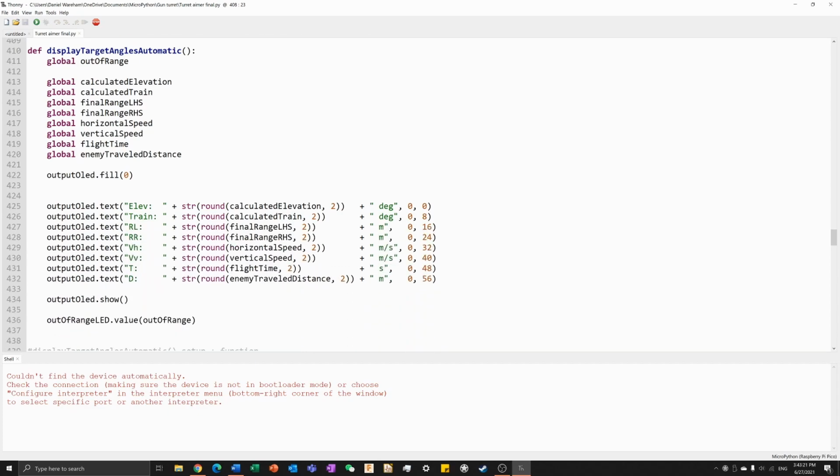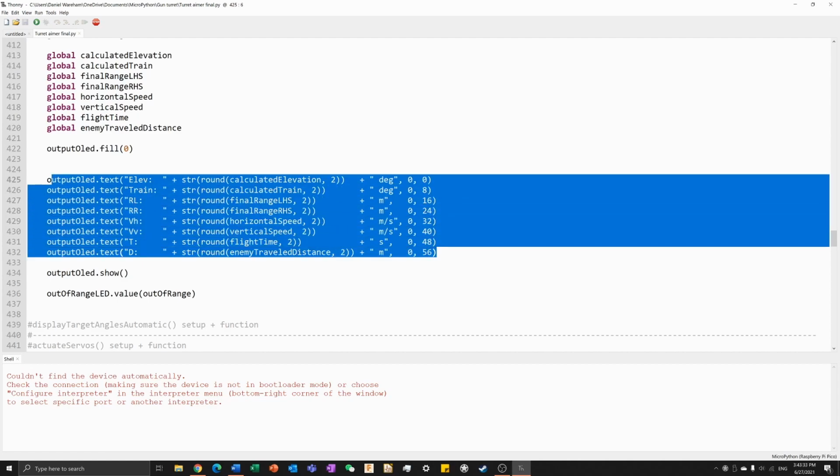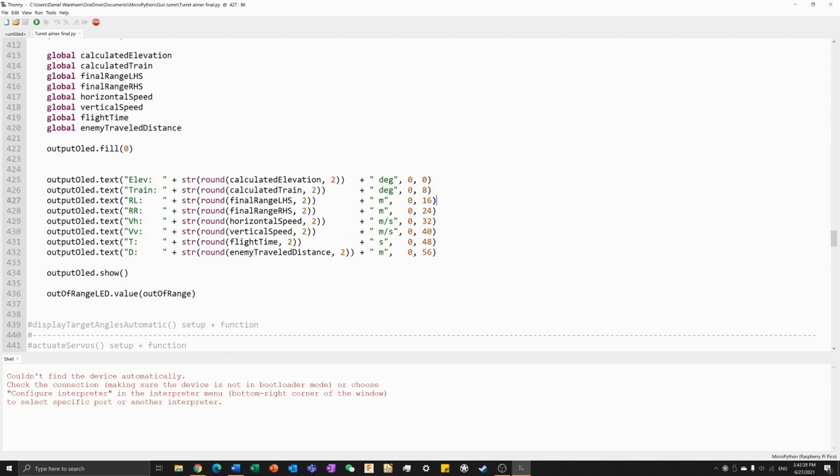Like before, I set the variables to be global, I reset the screen, and I output all of these values. This time there are actually 8 values, and very conveniently 8 times 8 equals 64, and there are 64 pixels. So that just means between every row I set an 8 pixel difference, and that fills the OLED perfectly. Lastly, I use the show method to again actually display the values.